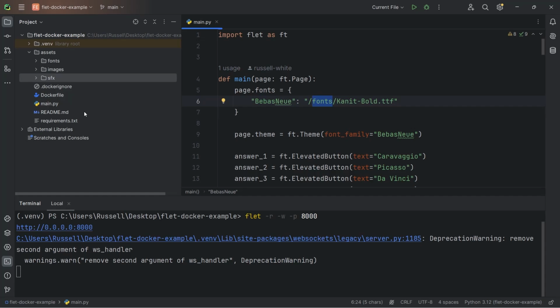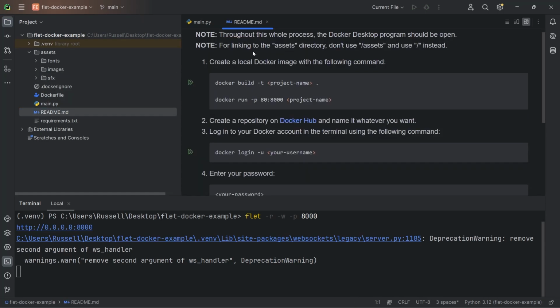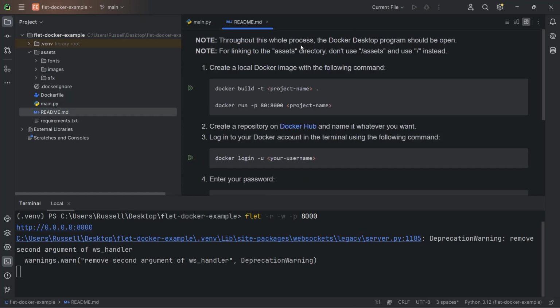And I included this note in the readme.md as well. So throughout this whole process, the Docker desktop should be open, and for linking the assets directory, don't use /assets and just use / instead. So now let's Dockerize this.